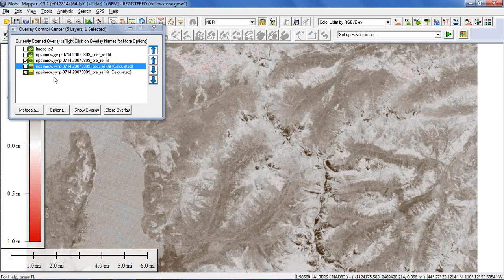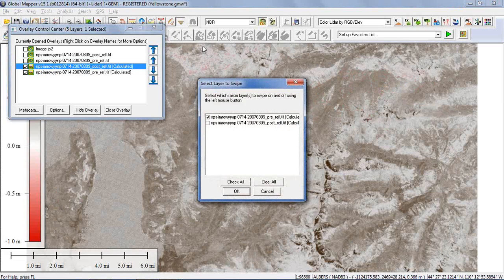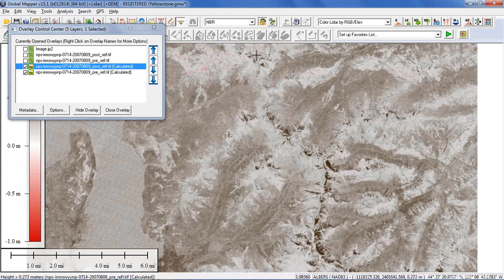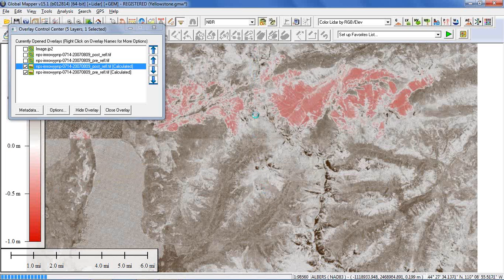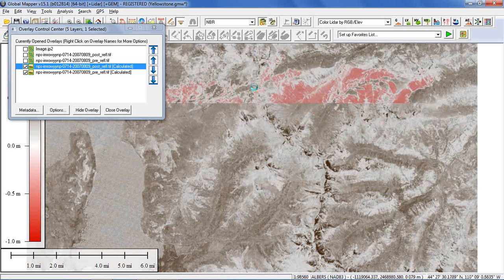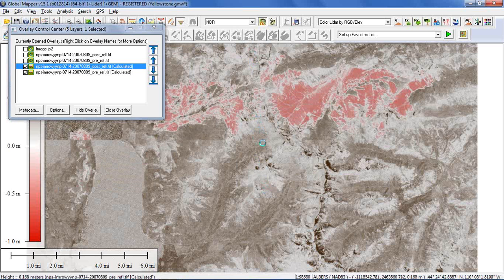So if I activate both of those calculated layers, both the pre and post, I can use my image swipe. And I can pull one back and see the extent of the burn. As you can see, the information derived from that analysis right here.